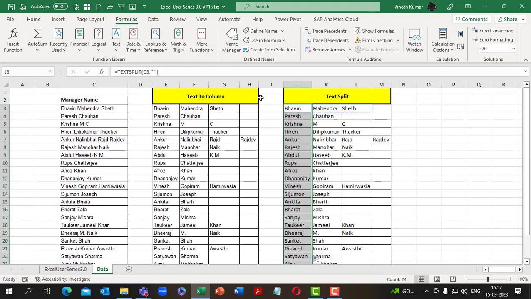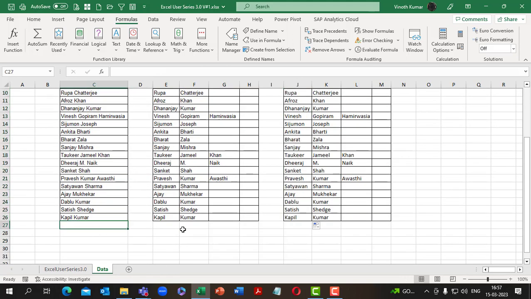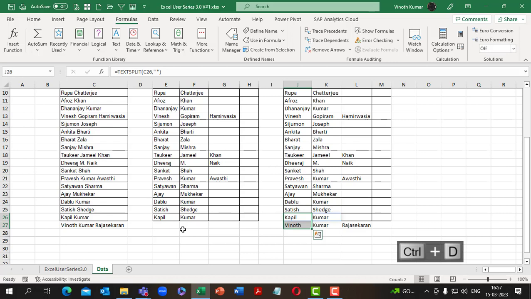The way in which I did it in text to columns was a little more tedious than what I'm doing in the TEXTSPLIT functionality. The TEXTSPLIT function is far faster and easier, and this is dynamic in nature. If new data is added in my list below, with text to columns I may not get that result. So when I give another name here at the bottom, I won't get the split automatically. But when I fill the formula down to the next row, then you can see the result comes in place here.